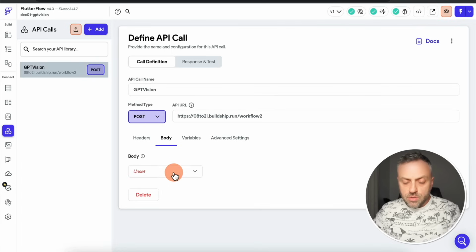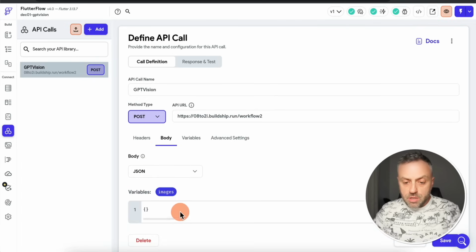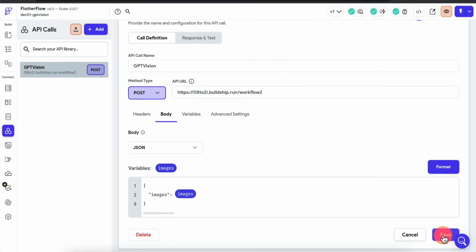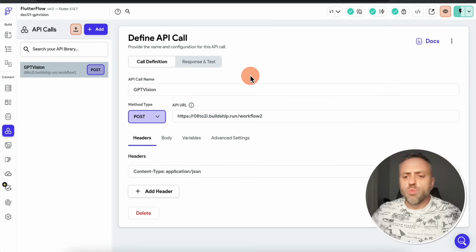And now we're going to go into body. I'm going to create a JSON, and I'm going to say images. And I'm going to drag and drop this right here. Click on format. You don't have any errors. Click on save. Looks good. And once we have defined our API, we can build the UI that executes this API and displays the result.